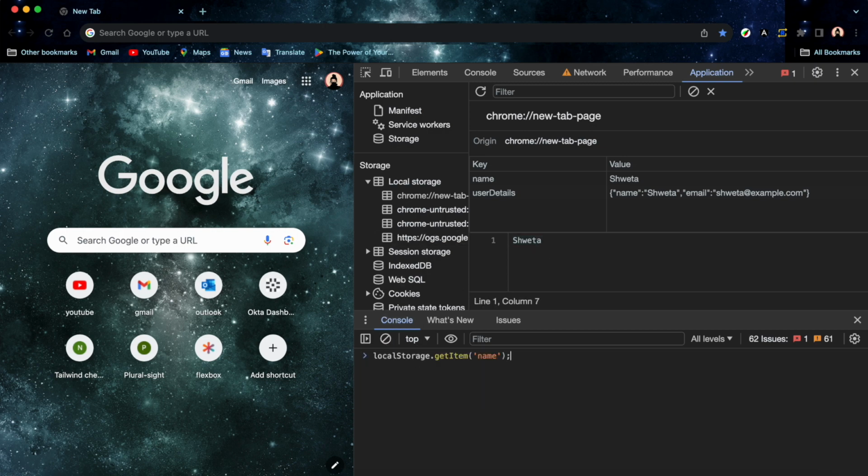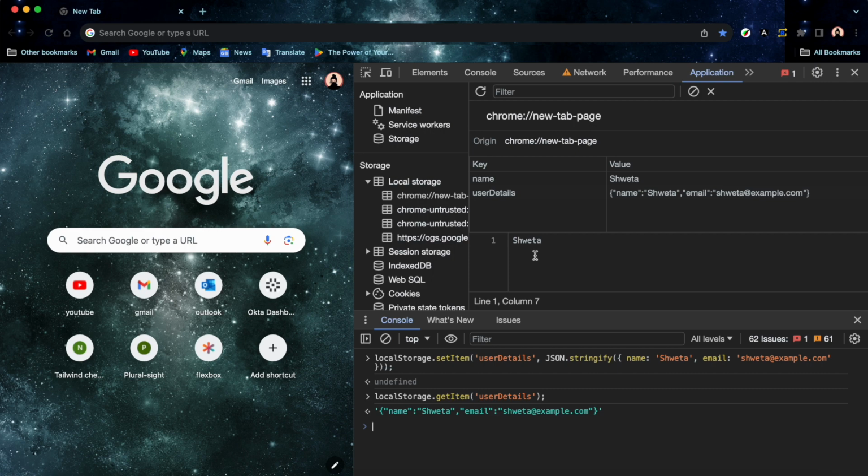Okay, and similarly I'll try to set some object as well. So here, I'm trying to set this object, and I'll get this object by user details. As you could see, user details here and name here. All right, so this is how we could access the data which has been stored in local storage.